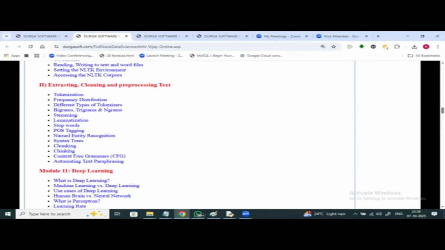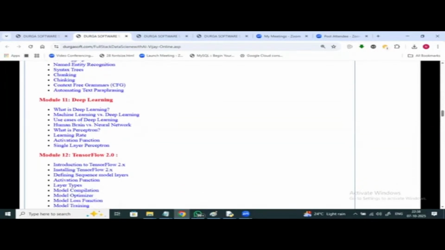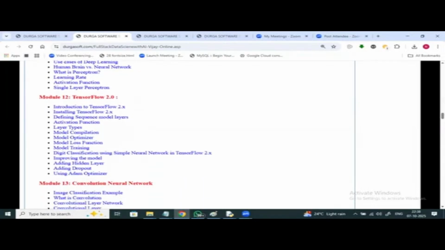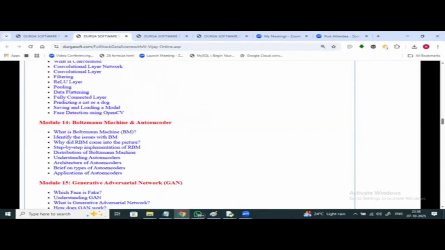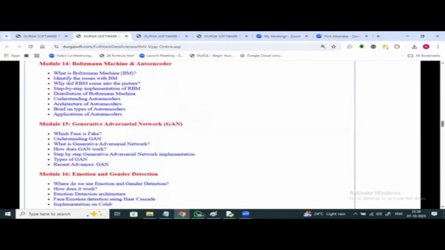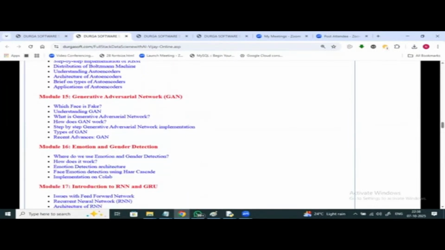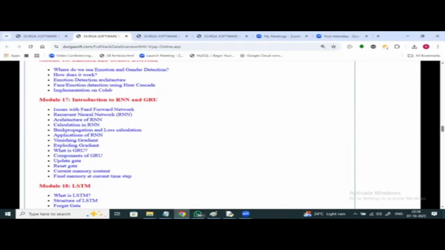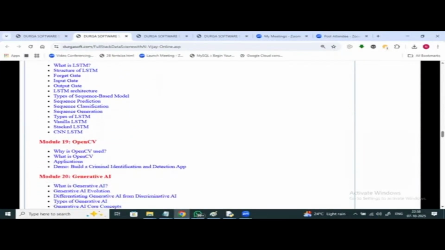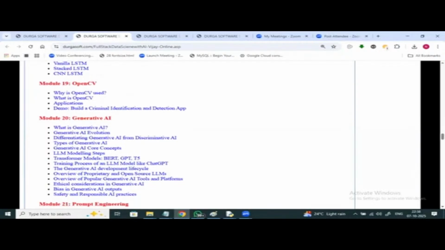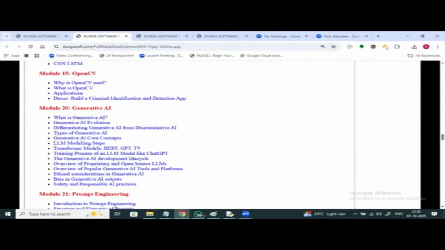Extracting, cleaning, and pre-processing text, deep learning, TensorFlow, convolutional neural network, Boltzmann machine and autoencoder, generative adversarial network, emotion and gender detection, introduction to RNN and GRU, LSTM, OpenCV, generative AI, and this goes up to module 20 onwards. We'll be going deep, in brief, into this advanced AI.